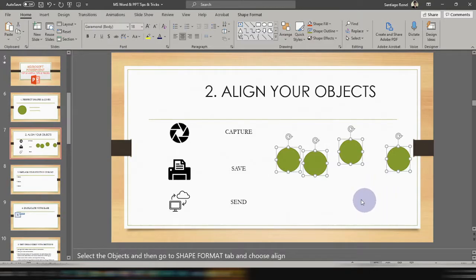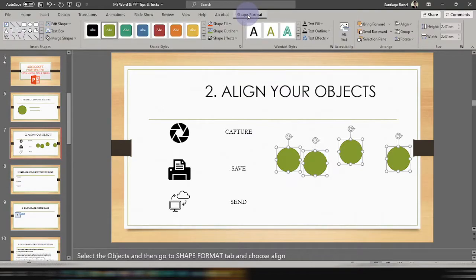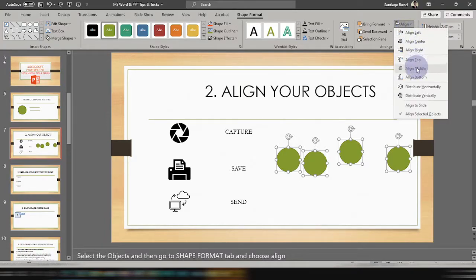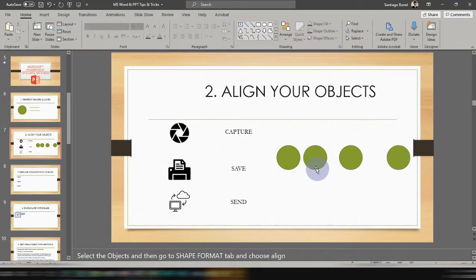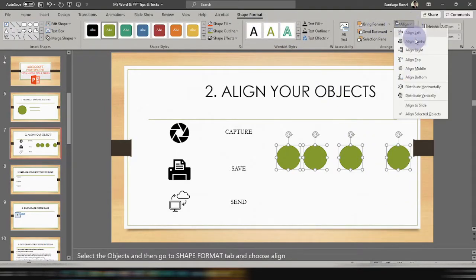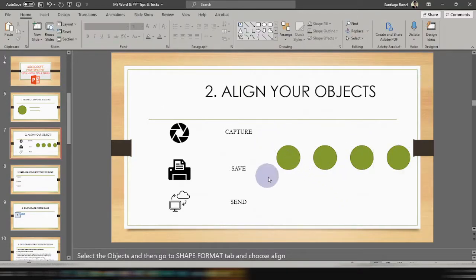Then again, another example. Choose your objects, then go to Shape Format, choose Align. But since ang goal lang natin is magpantay-pantayin sila, go to Align and align them. As you can see, inline na sila sa gitna pero may mga gaps pa rin. So paano yan? Select mo lang ulit, Shape Format, then Distribute Horizontally. And so kusa na siyang nag-distribute horizontally ng pantay-pantay.